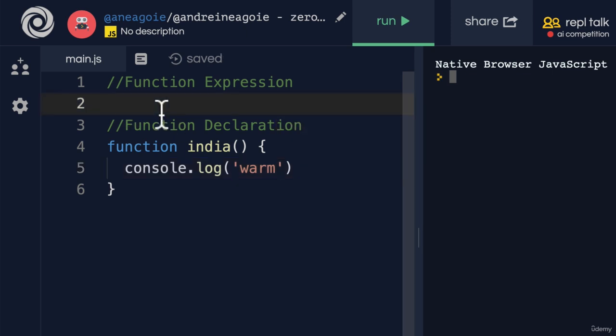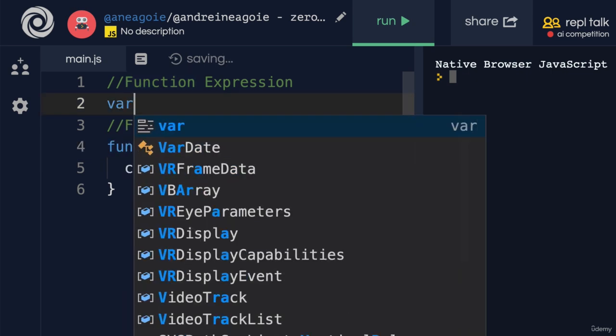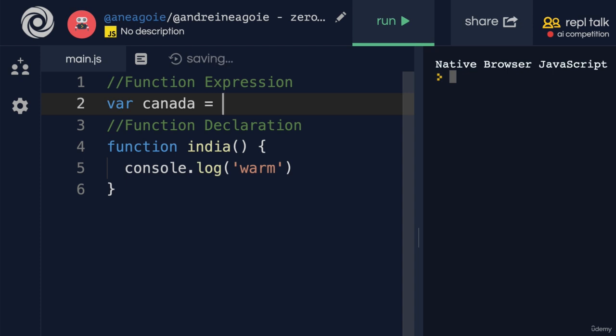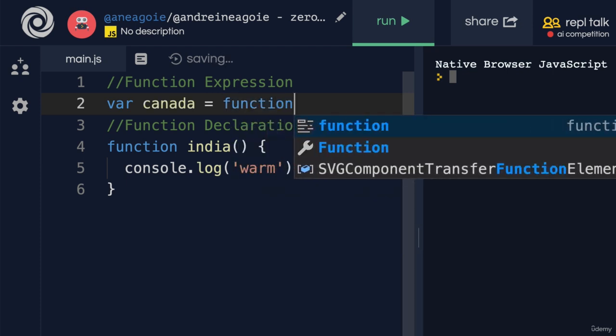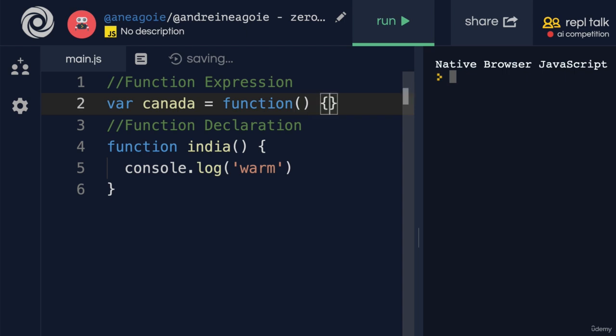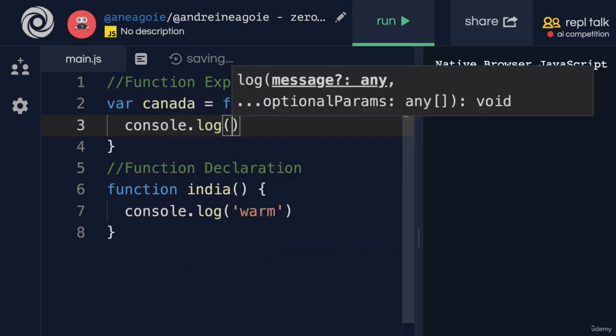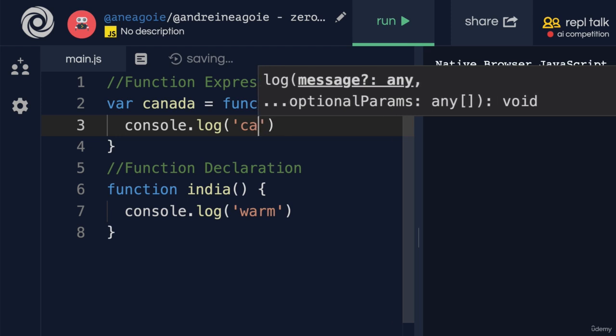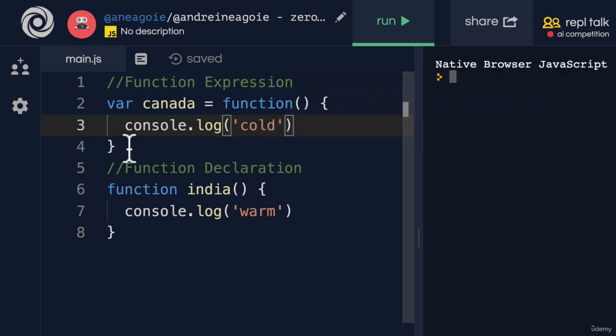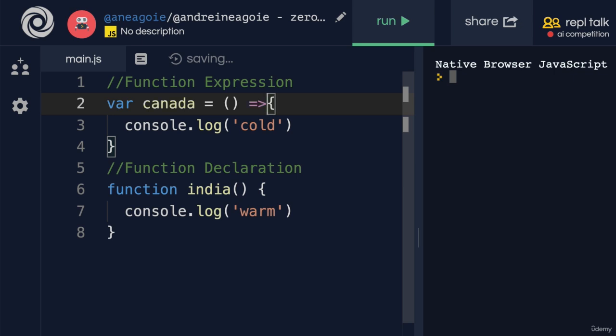A function expression, on the other hand, doesn't start with the function keyword. Instead, it can look like this. Let's say variable Canada, and that's going to equal function. And inside of this function, it's console.log, and Canada is very cold. At least where I'm filming right now, it's extremely cold. And that's a function expression. And we've learned about this and how function declarations get hoisted, function expressions don't. I could also write this with an arrow function and do something like this if I wanted to. It'll have the same effect.